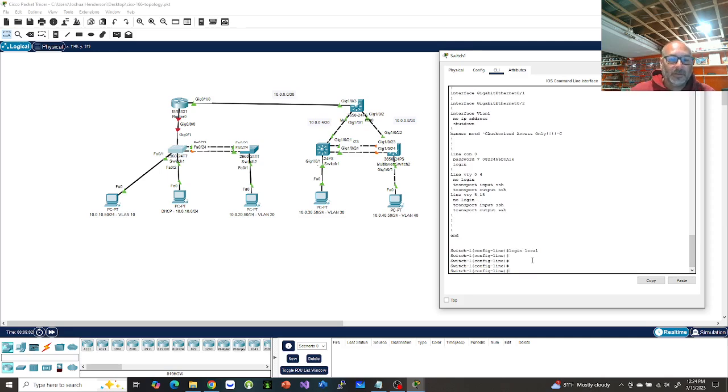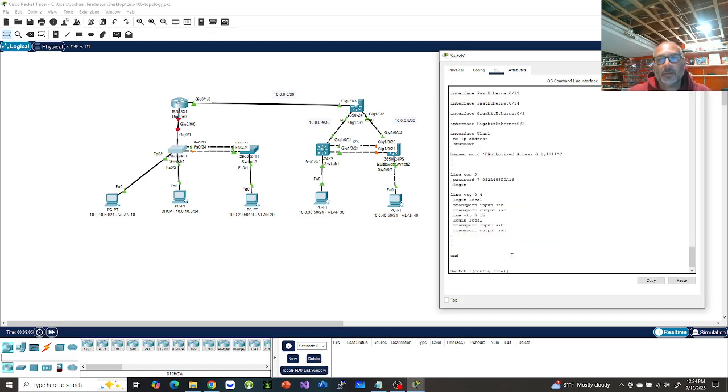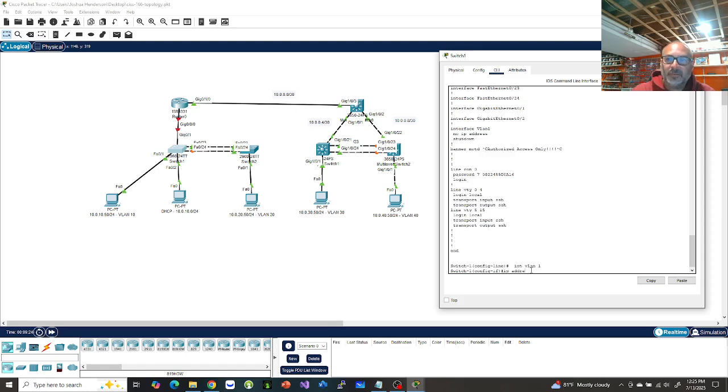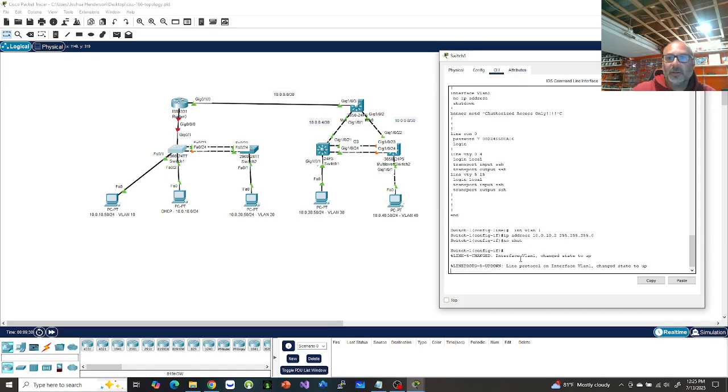Login local, and that'll allow us to use the database. So there's one more thing we have to do, which is create the IP address to log into. So we're going to go int VLAN 1. We're going to do IP address. Since our IP address for the PC is 10.0.10.50, we're going to do 10.0.10.2, 255.255.255.0. No shut. Now as you see, the VLAN came up.